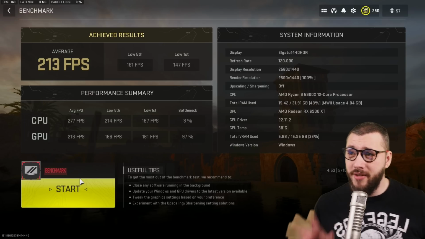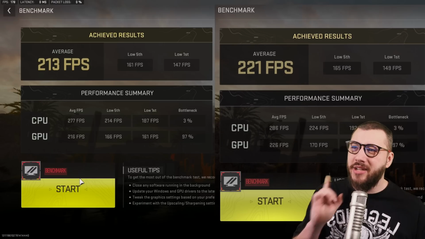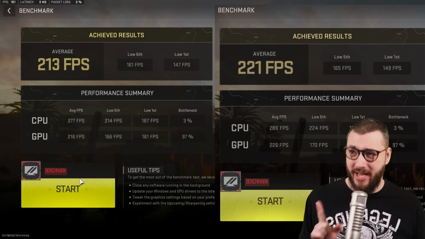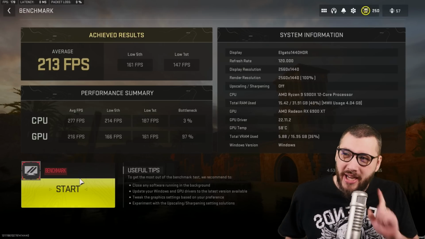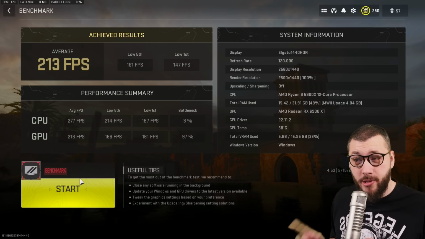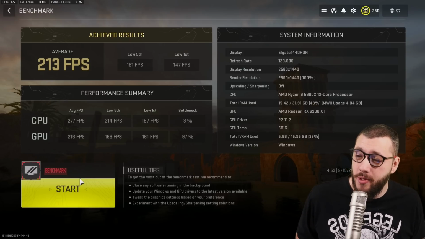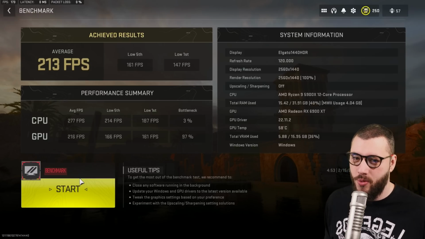Now, if you're interested, if I would set everything to low, every single thing to low, I would get 221 FPS. So 8 FPS more for putting everything on low, while I actually do get a way better looking game with the settings I put. They have an 8 FPS impact for maximum visual quality improvement.